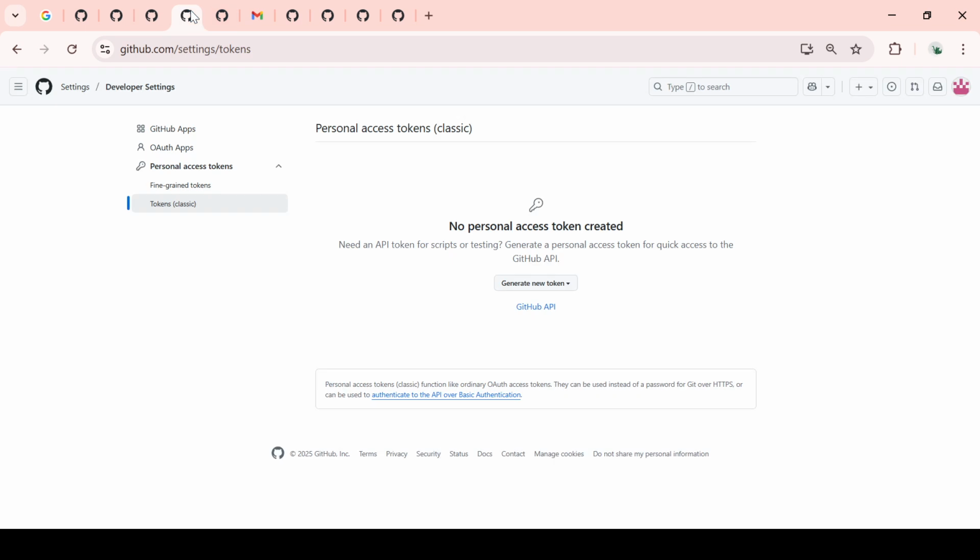Now, within the Settings menu, look towards the left sidebar. Here, you'll want to click on Developer Settings. This section provides access to various settings that pertain to integrations and development on GitHub. Under the Developer Settings, find and select Personal Access Tokens. This is where you manage and generate tokens which are critical for securely interfacing with the GitHub API.